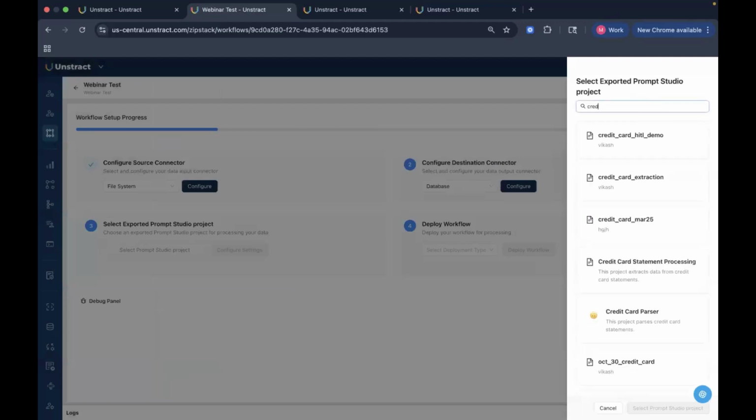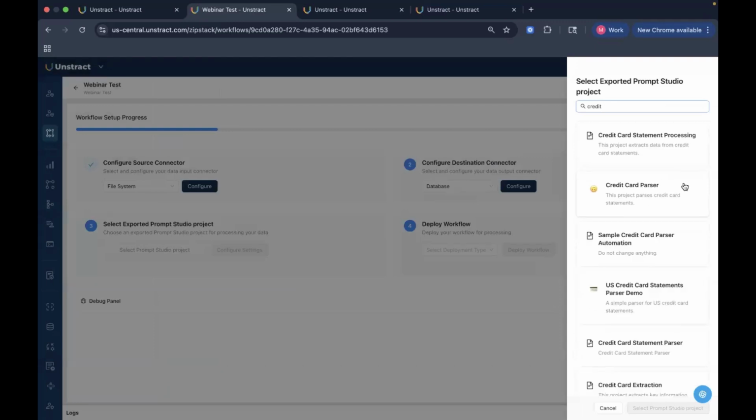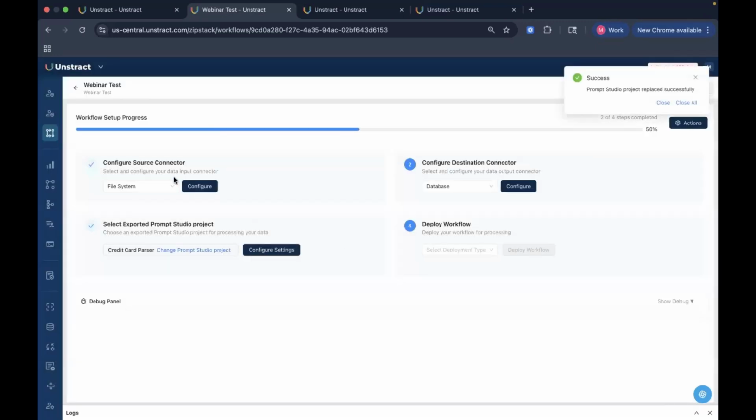For instance, if I go for the credit card extraction tool, this was the first project that we'd seen on Prompt Studio. I just have to select this. What this means is that whichever documents I ingest from this source are basically credit card statements. So they'll be going through this particular tool. The data is extracted. The data then flows into this particular database, into the table that I've specified in my configuration. So this will again be deployed as an ETL pipeline. And that's how I go about setting up the ETL pipeline.